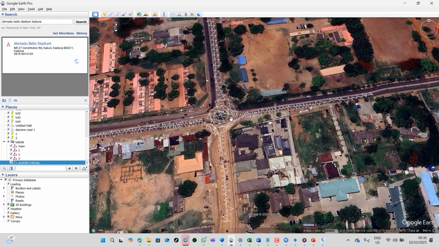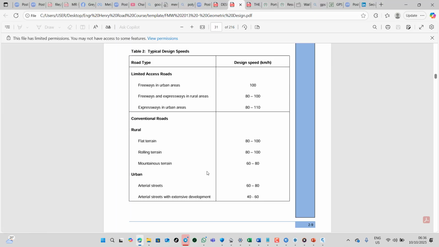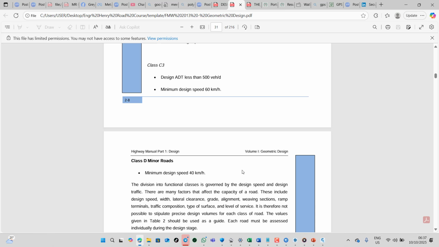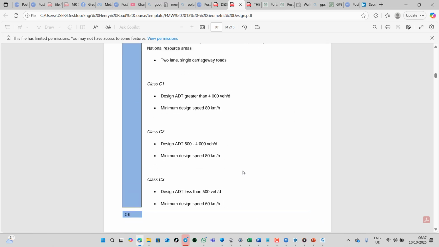So we'll have to adopt a design speed based on what we have here, because this is not a rural area, it is urban, it's the major Kaduna city. So we can adopt something around here, let's say 60 kilometer per hour, or we can say 50 kilometer or 40 kilometer. This is basically what they are telling us. So from 40 to 60, you pick a more comfortable speed for yourself.